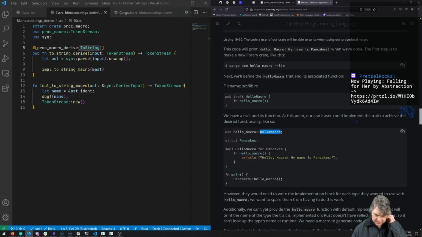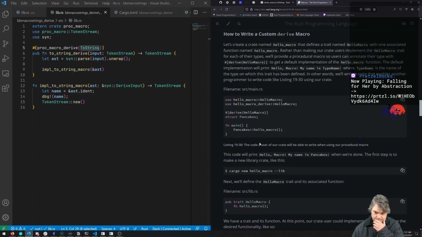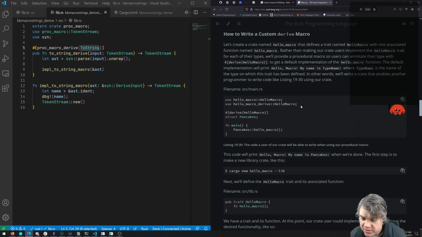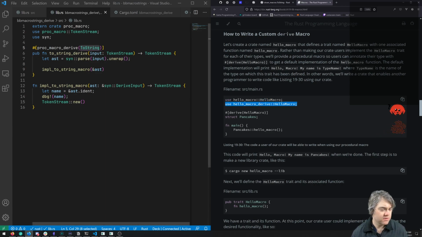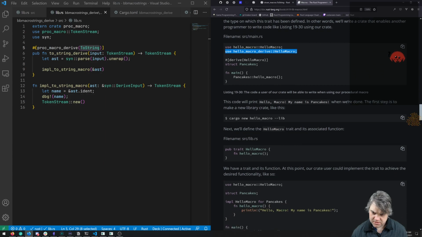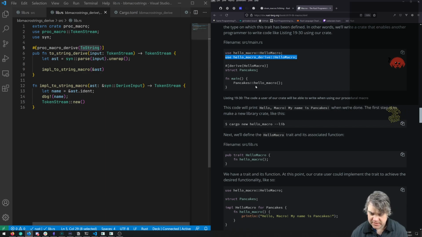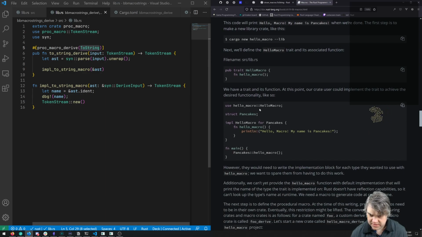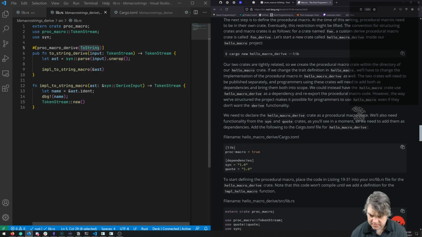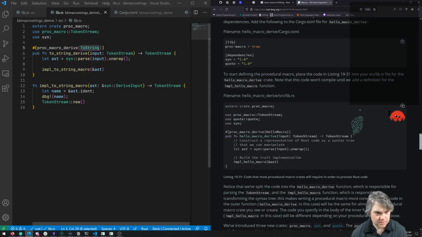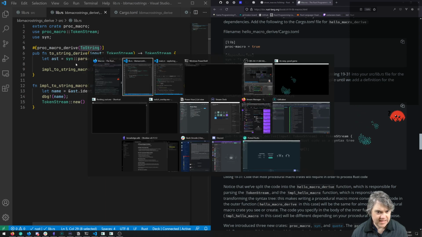Okay, so yeah, they're using... Oh, we need both of them. Use hello macro, and hello macro derive hello macro. Might derive. How am I exporting that? Or is that sort of a thing?